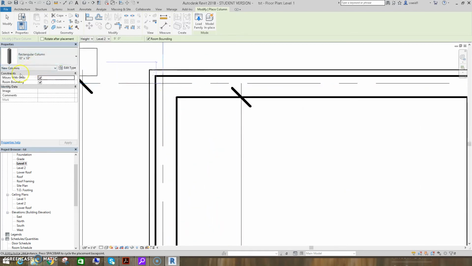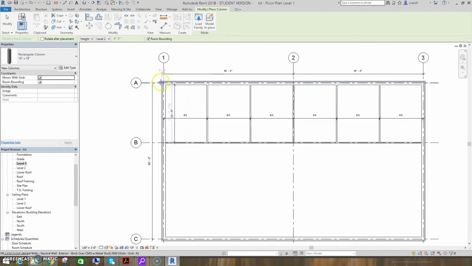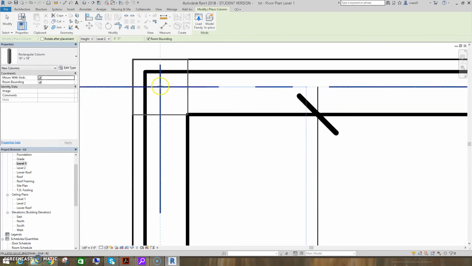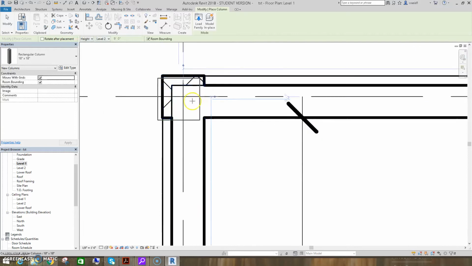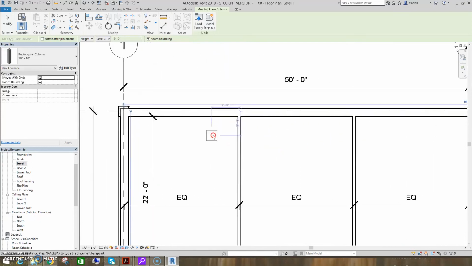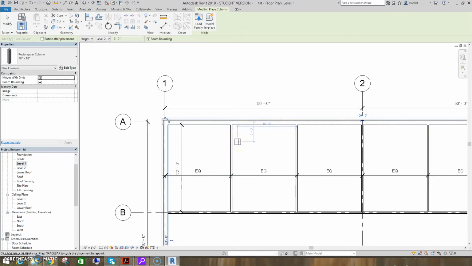Make sure you have this option checked because this will help you move with grids. It helps you if you change the location of your grids, the column will move with the grids, which sounds logical. So I pick the intersection of my grid 1 and A, and you see the shape of the column is kind of merging to the wall. This is happening for the majority of the elements when they are in the surrounding of a column.